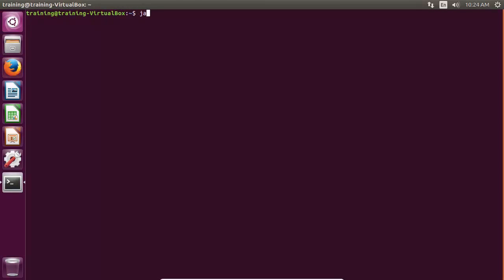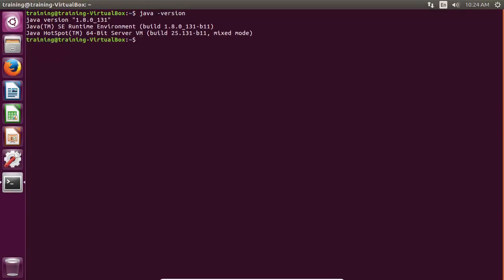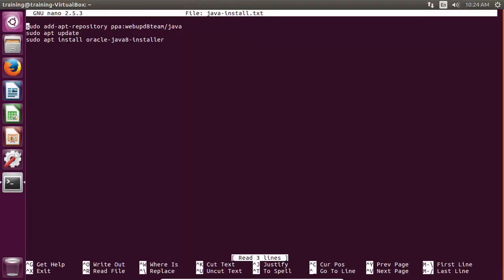Since I have it downloaded, I need to go ahead and open up a terminal window. The first command that I want to run is java -version. This is going to tell me if I have Java installed or not, as well as what version is installed if it is. You can see here that I have Java version 1.8.0_131. If I didn't have Java installed yet, I could then run these three commands here in this order to properly install Java 8. Since I already have it installed, I'm not going to run them.